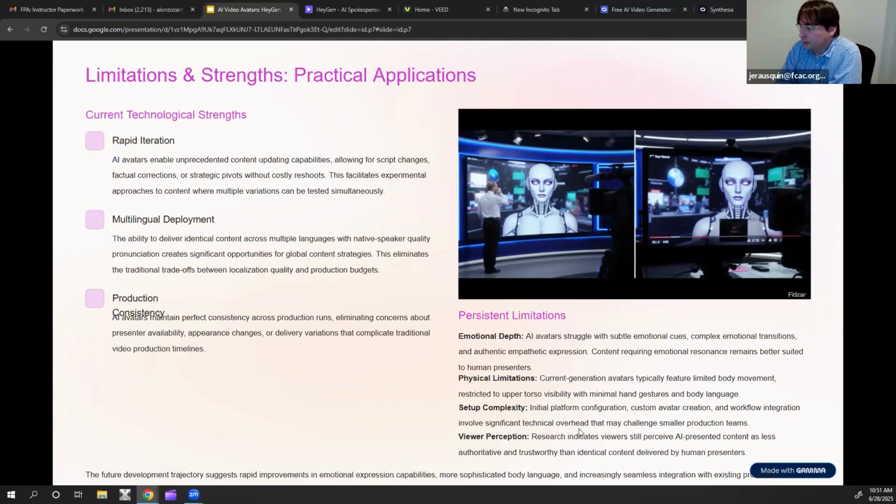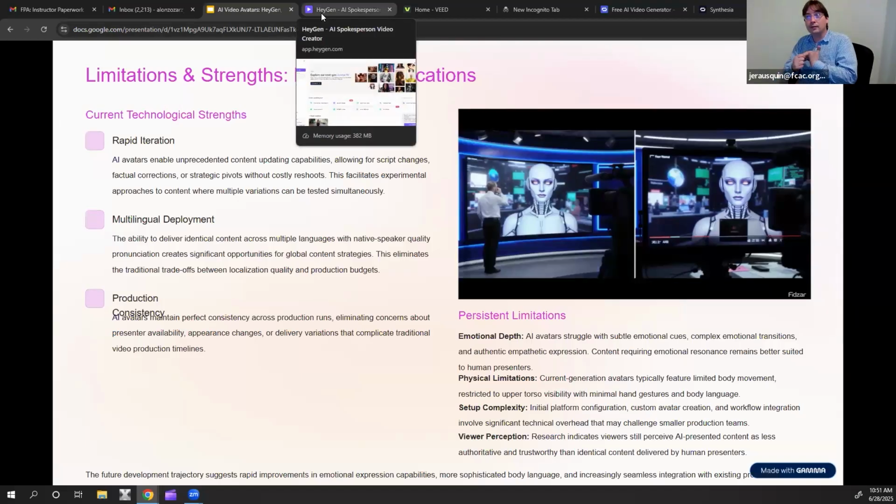Setup complexity: initial platform configuration, custom avatar creation, and workflow integration involve significant technical overhead and may challenge smaller production teams. Setting them up is not that complex. It should be fairly straightforward to generate. All these platforms don't give you that much flexibility in terms of going in and animating things, or saying how the hand moves here or there. You can't really manipulate or change the animations that are preset currently.